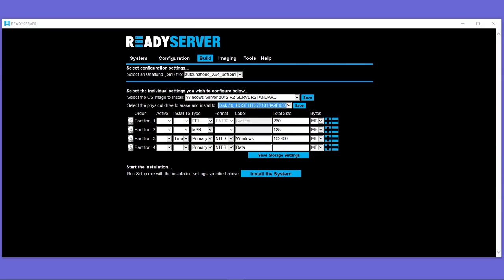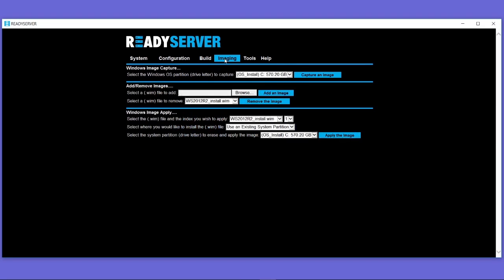The next page that I'd like to show you is the imaging page. This is the page where you're going to capture, apply, and manage your Windows system images. Please note that the imaging page uses the Deployment Image Servicing and Management executable from Microsoft in order to capture and apply Windows system images. If you'd like to capture an image, you will first need to select the Windows system partition on your system and then click on the Capture an Image button.